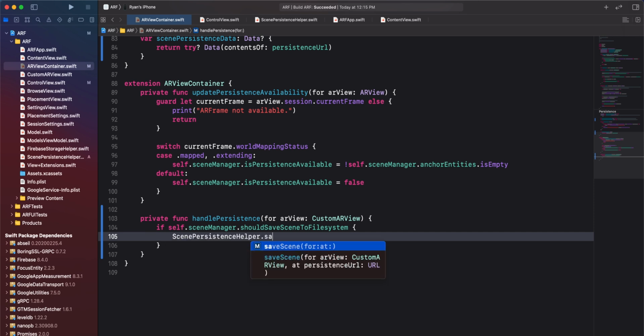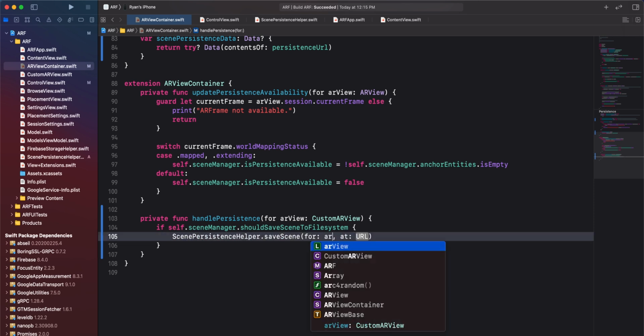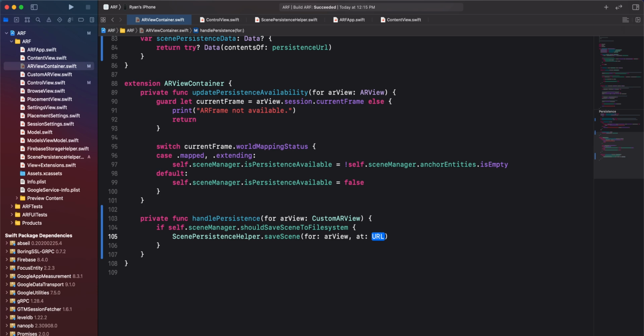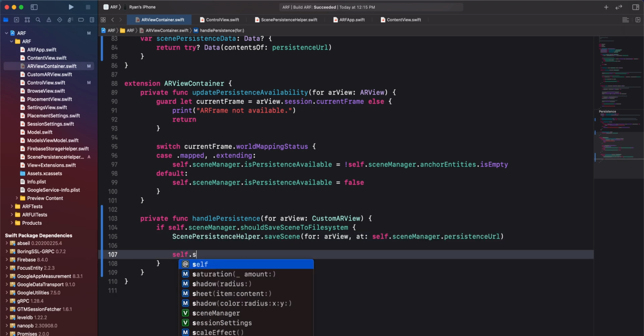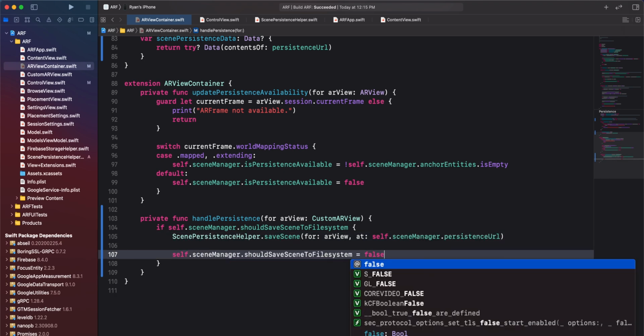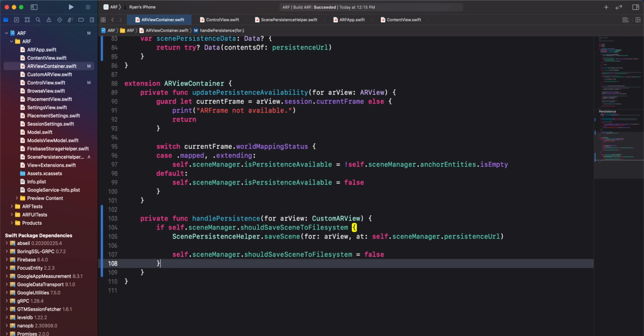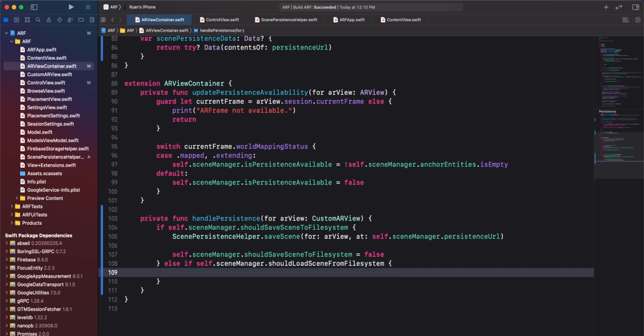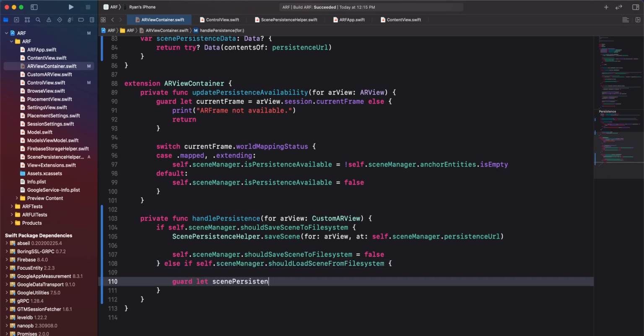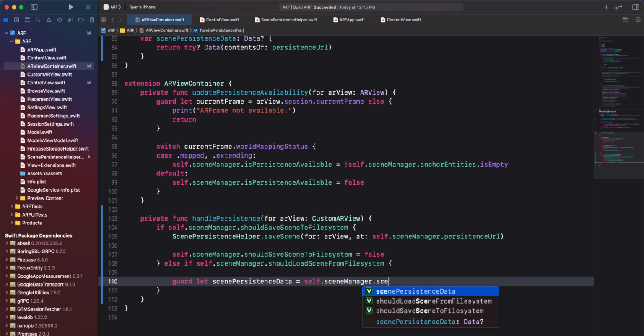If it's true, we want to call the saveScene type method from our ScenePersistenceHelper. We'll pass in our ARView and persistenceUrl. Once the saveScene method has been called, we should reset the shouldSaveSceneToFilesystem property to false. If we don't reset the variable, this function will continuously attempt to save the scene to file. If shouldSaveSceneToFilesystem is false, we'll do an else if statement and check if shouldLoadSceneFromFilesystem is true. If it's true, we'll use a guard statement to safely unwrap the persistence data.